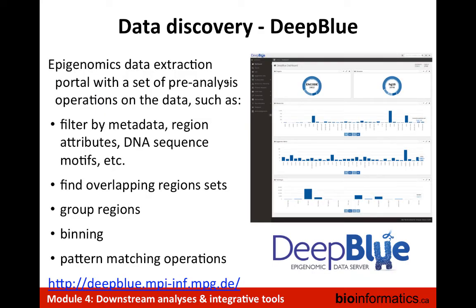And finally, there's DeepBlue, which was made by the DEEP consortium in Germany as a member of the IHEC consortium. DeepBlue is the opposite of the IHEC Data Portal, where the goal is to download whole data sets. DeepBlue offers you different tools to select regions of the data sets that you want, so that you don't have to download the whole thing locally to your computer or to your server. It offers different features such as filtering on metadata, region attributes, DNA sequence motifs, and so on. It allows binning, pattern matching operations, group operations, and so on. So if you're interested, I invite you to have a look.